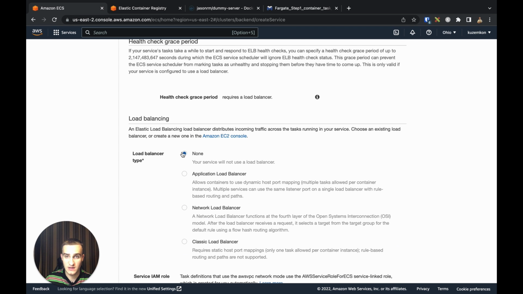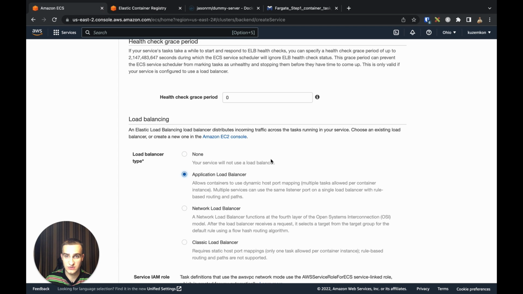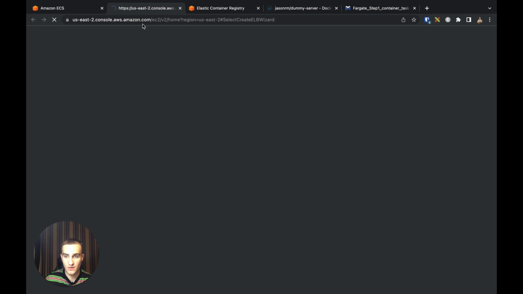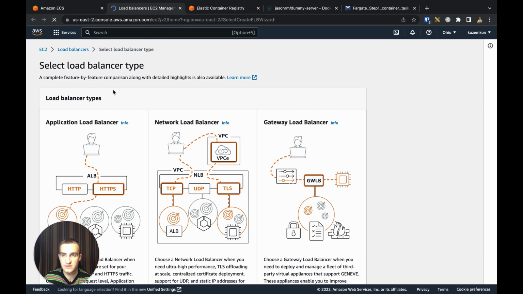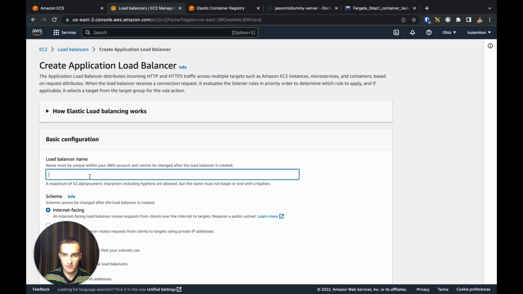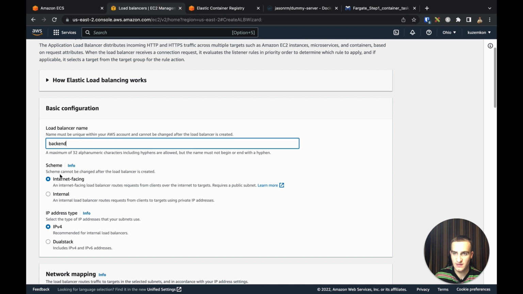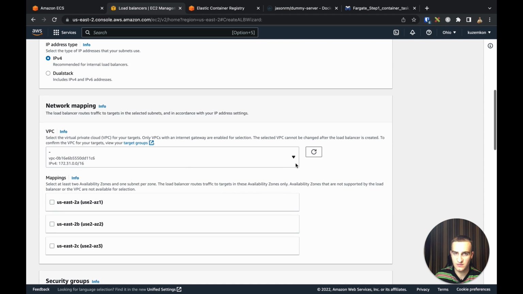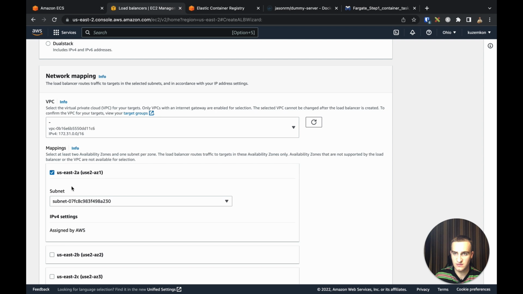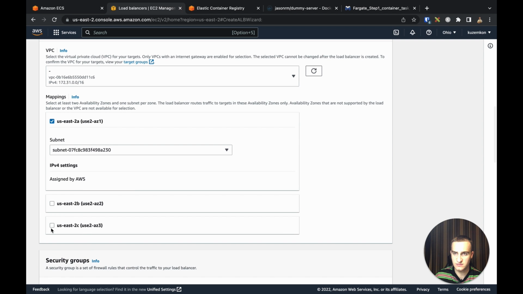And now we can choose a load balancer type. We need to choose application load balancer and health check grace period. Keep it. And for now, we don't have a load balancer yet, so we just need to click this button and go ahead and create our load balancer. So here we click create application load balancer. Load balancer name, I call it backend. Then internet facing, we leave all of these by default. The VPC, the mappings. We select all the availability zones.